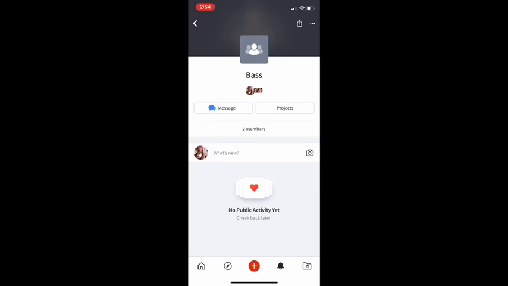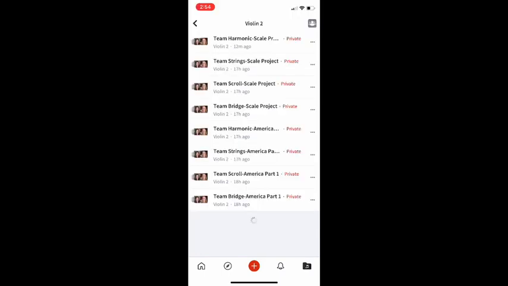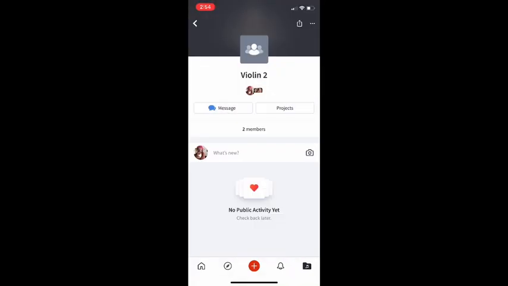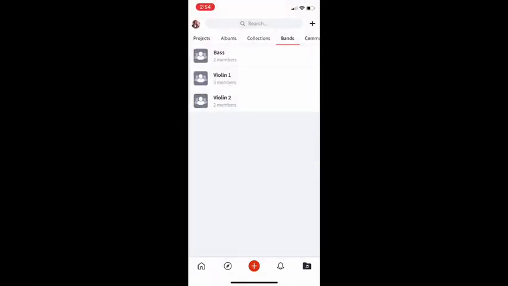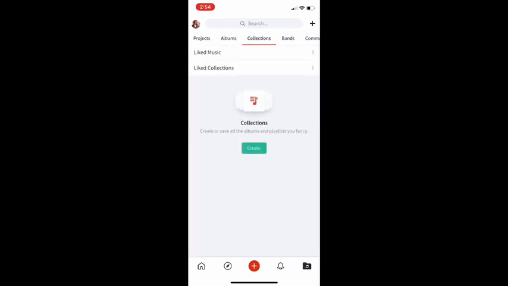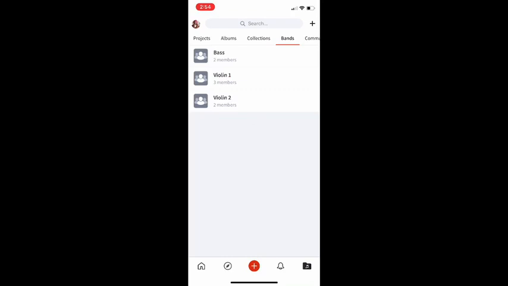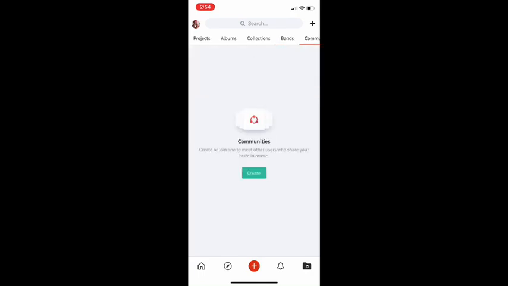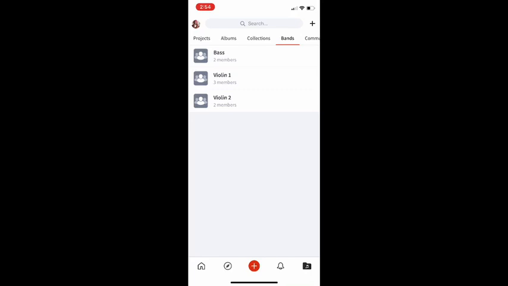So for right now, go ahead and go back to the bottom icon bar. And on the right-hand side, there's a folder with music notes. That is your projects tab. It'll take you to something that looks like this right here. It has projects, albums, collections, bands. The band is that thing you got an invitation for, or you will get an invitation for, that you accept in notifications, and community. So go ahead and go to bands.